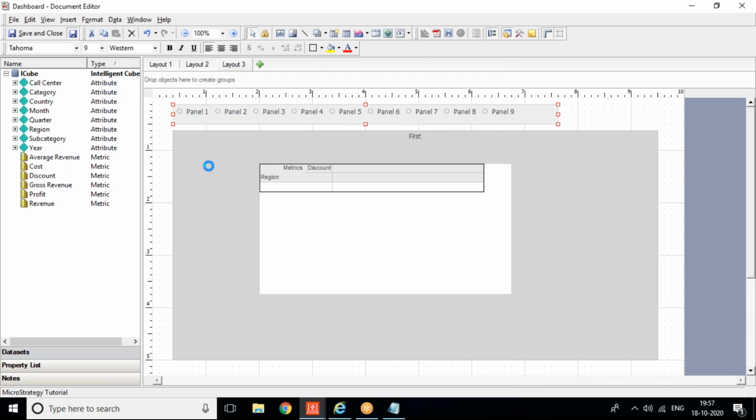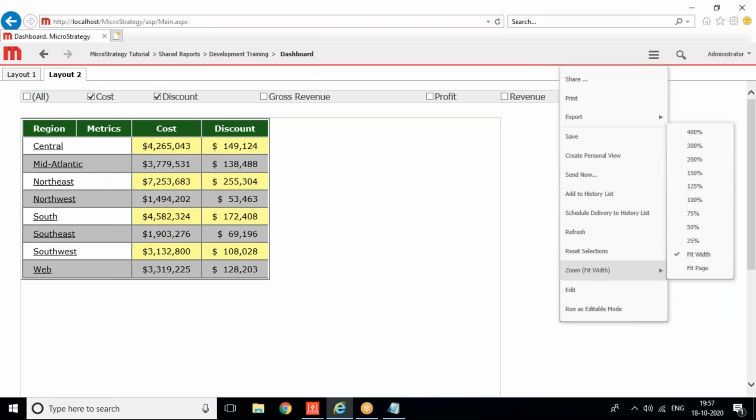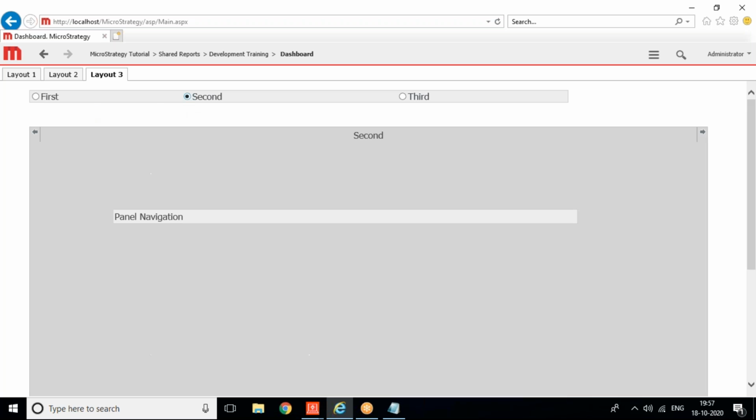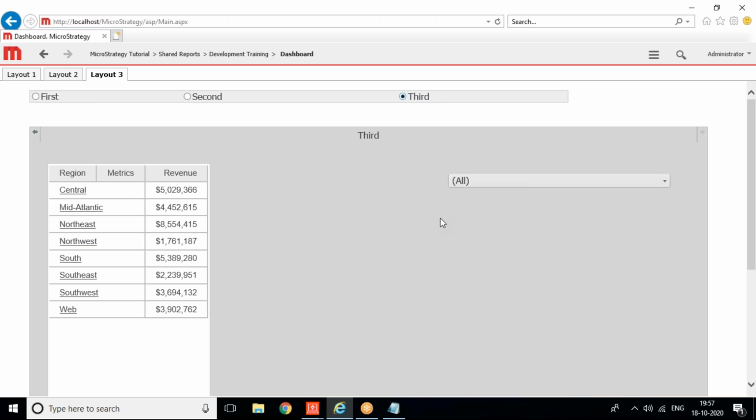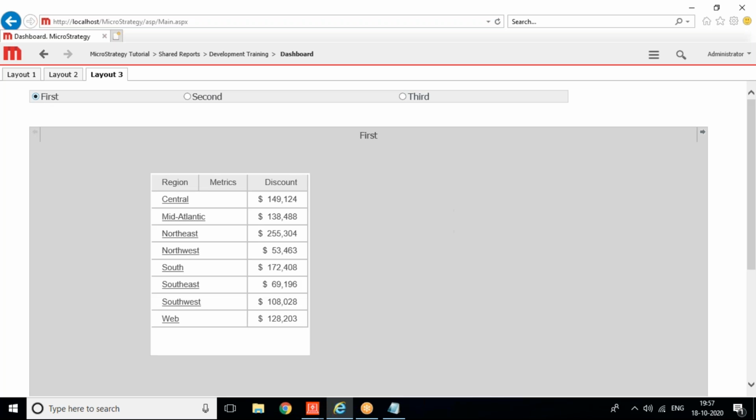I'm going to save this, and now if I go ahead and refresh my dashboard, you can see it allows me to navigate between the panels. So this is my first panel. If I go to the second, it will display that text box. If I go to the third panel, you can see there's a slicer and the grid that we had added. So it allows you a simple and very efficient navigation across the panels as well.